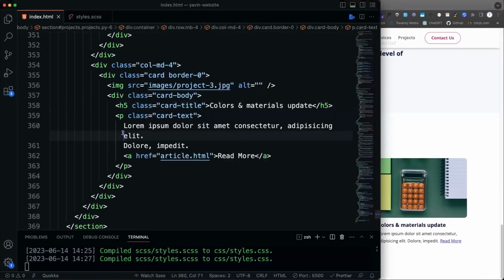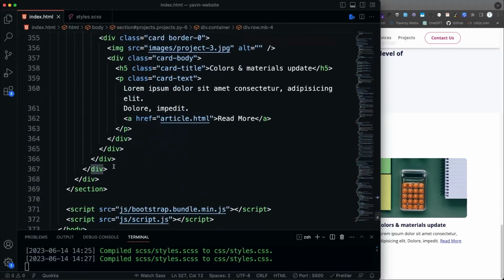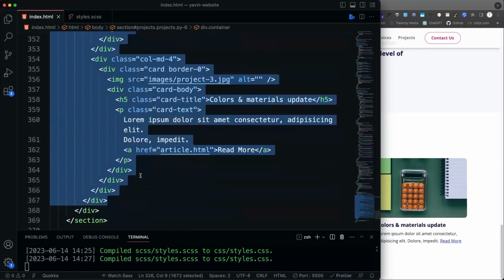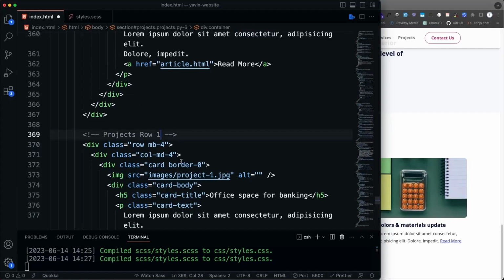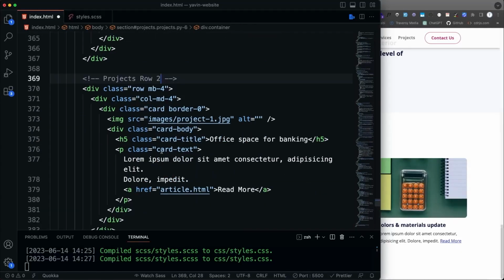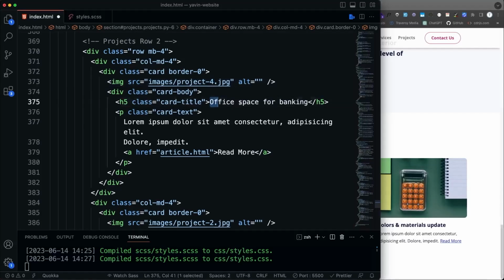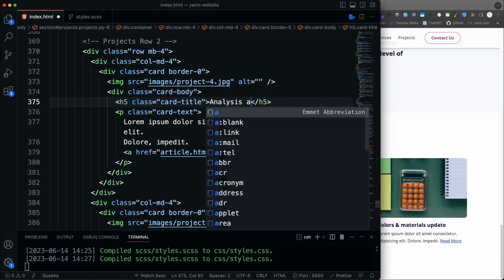Okay, so that's the first row. Now what we'll do is copy the row. So this row ends here. So I'm going to grab that with the comment, and then directly under it, let's paste that in, and we'll say projects row 2. And we're just going to change this to project 4. We'll change the text here to, what are we doing here? Analysis and floor design.